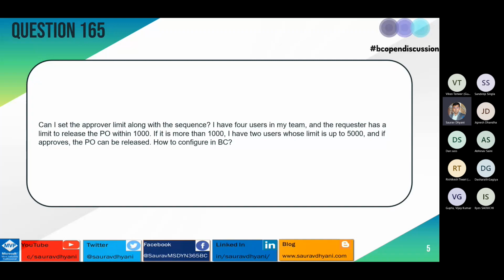Okay, now let's come to the last question, which is: can I set the approval limit along with the sequence? Which literally means that somebody is using workflow. The question is that I have 4 users in my team and the requester has a limit to release the PO within 1000, let's assume 1000 rupees. If it is more than 1000, then I have 2 users who have limit up to 5000, and if one approves, the PO gets released. How to configure that in BC?